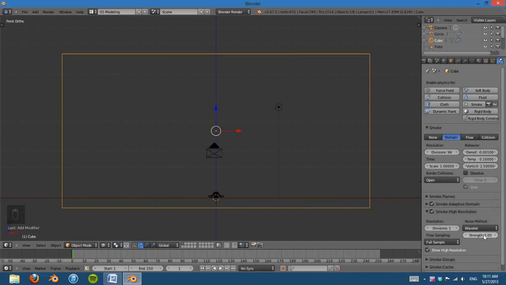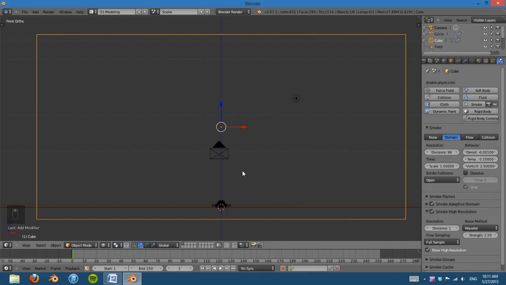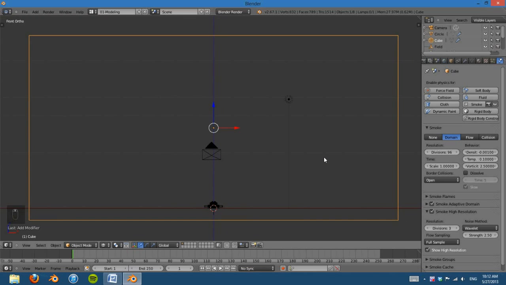And for the wavelet noise method down here in the high resolution, I'm going to change that to 2.5 as well. So we have a little bit more than normal, but still not so much that it looks bad. And then I'm going to turn this up to 3 for this example. Maybe you want to turn it up to 4, or maybe you even want to turn this up a little bit. Whichever you want to do, it's completely up to you.